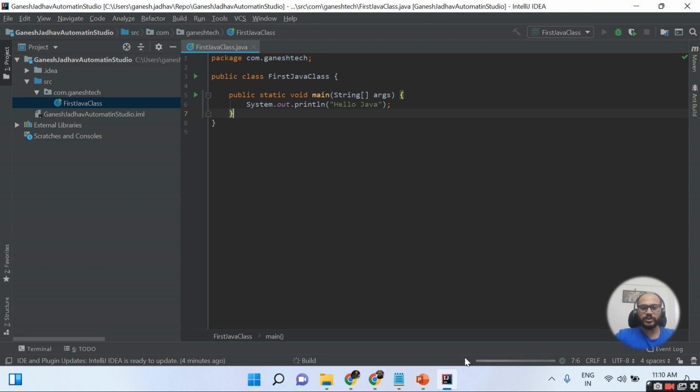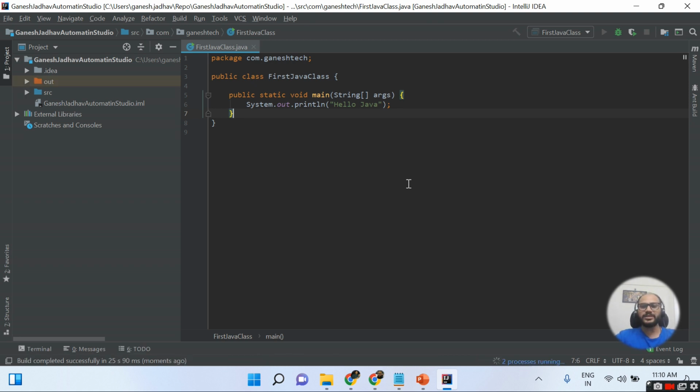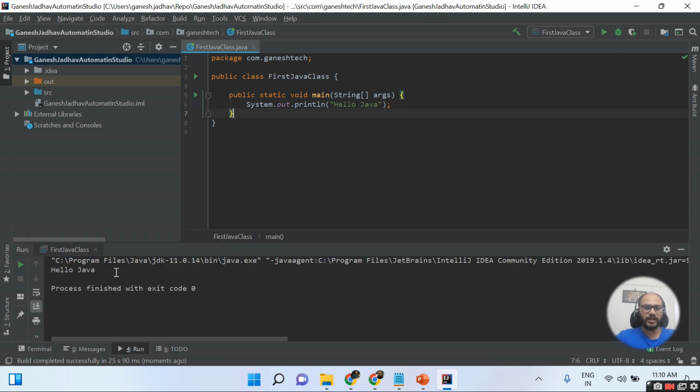It is building the project, and probably indexing is also happening. It is building my project because this is a newly created project. It is checking all the dependencies, and all the parsing is happening. Once this is done, you can see the project is running and my Hello Java is printing. Whatever string I provided is printed on the console log.